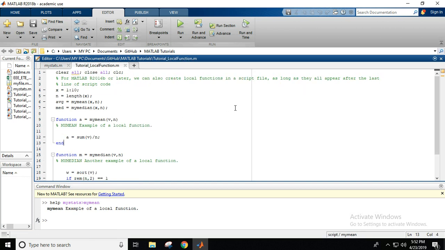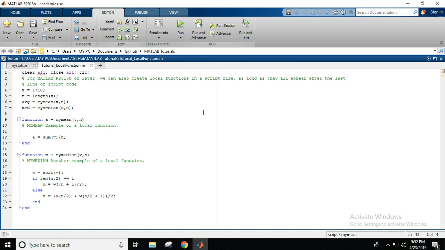Now, starting with the MATLAB 2016 beta version or later, we can also create local functions in a script file. However, there is one condition. The local functions in a script file must appear after the last line of the script code. Now, what do I mean by script file here? By script file, I mean a .m extension file that contains anything other than a function at the beginning of the MATLAB file.